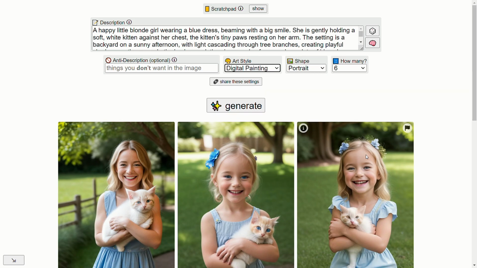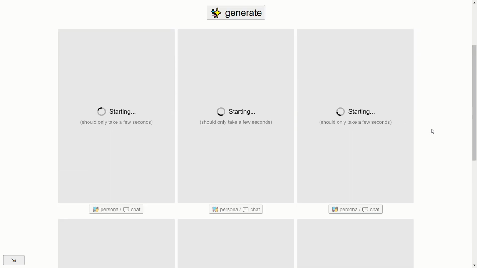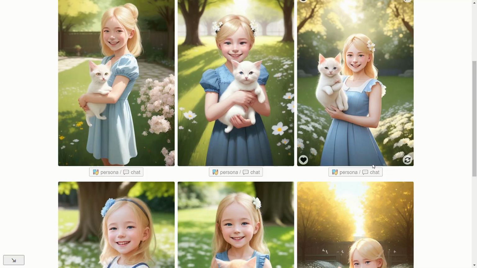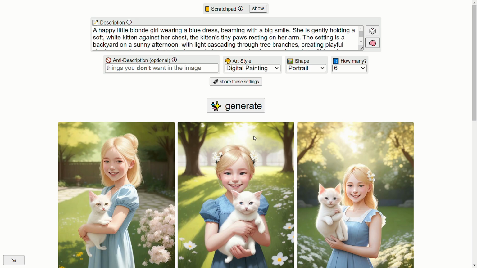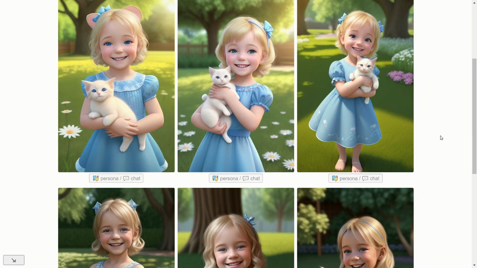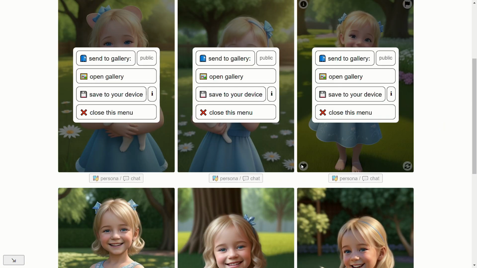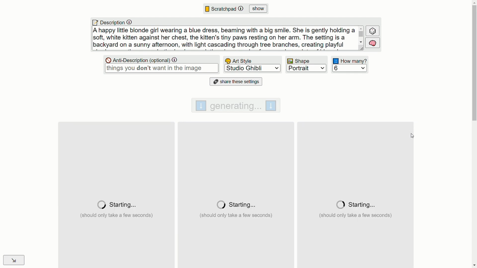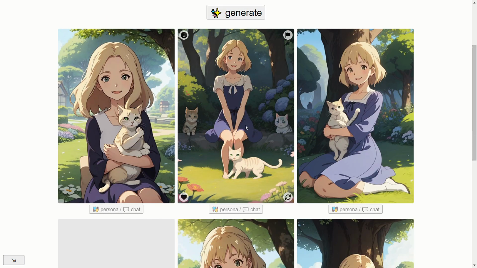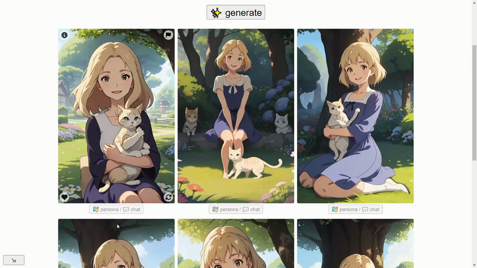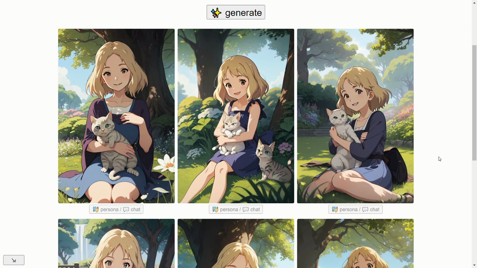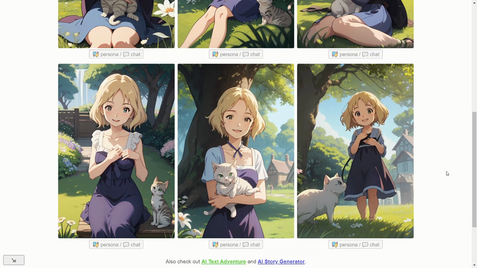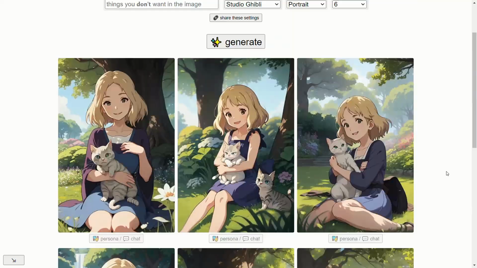Next, let's use the same prompt in a digital painting style. Some images are very nice, so save them. Now try the 3D Disney character style. They look cute. Let's move on to the Studio Ghibli style. The girl looks fine, but the cat is a bit off. Regenerate to fix the cat. Since this tool offers unlimited free image generation, you can create as many images as you want until you're satisfied. I don't spend much time on it.